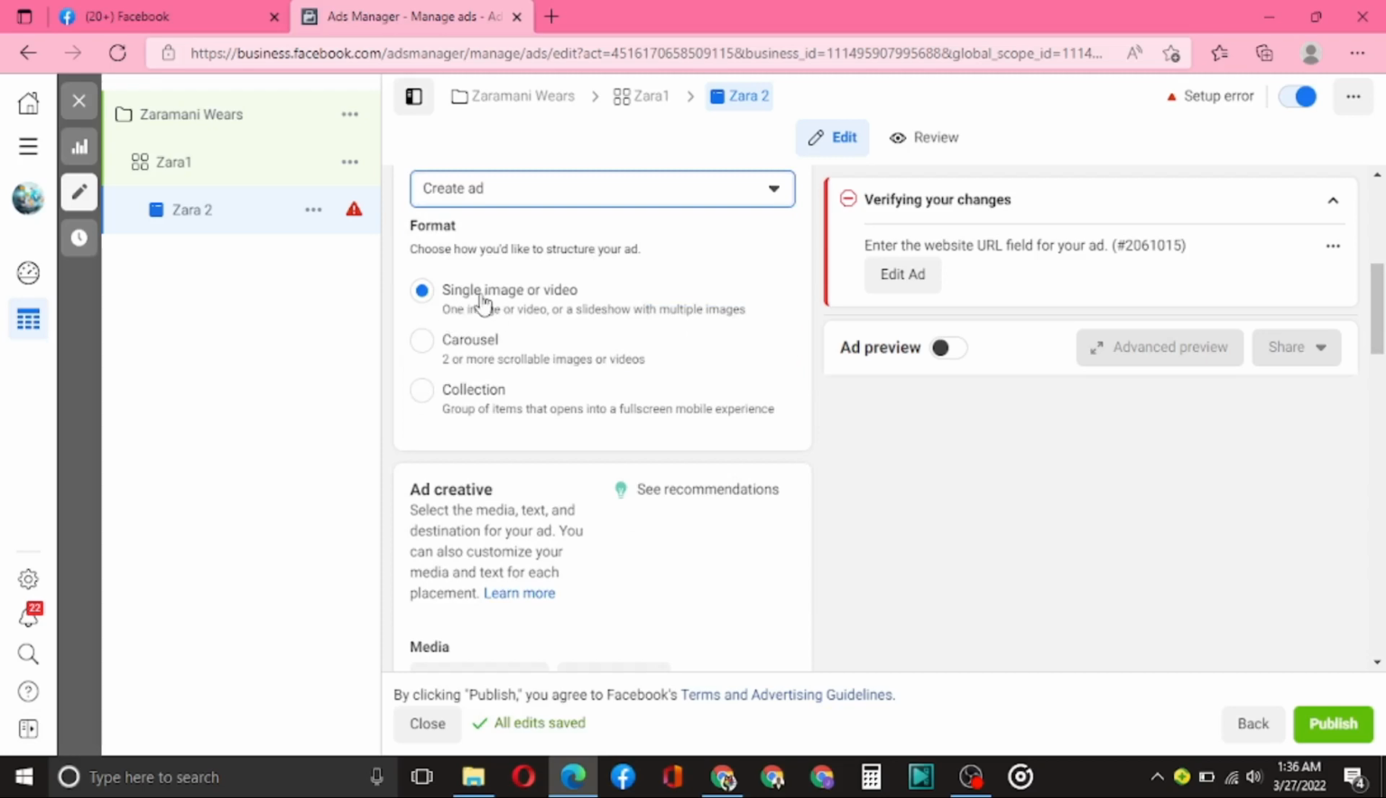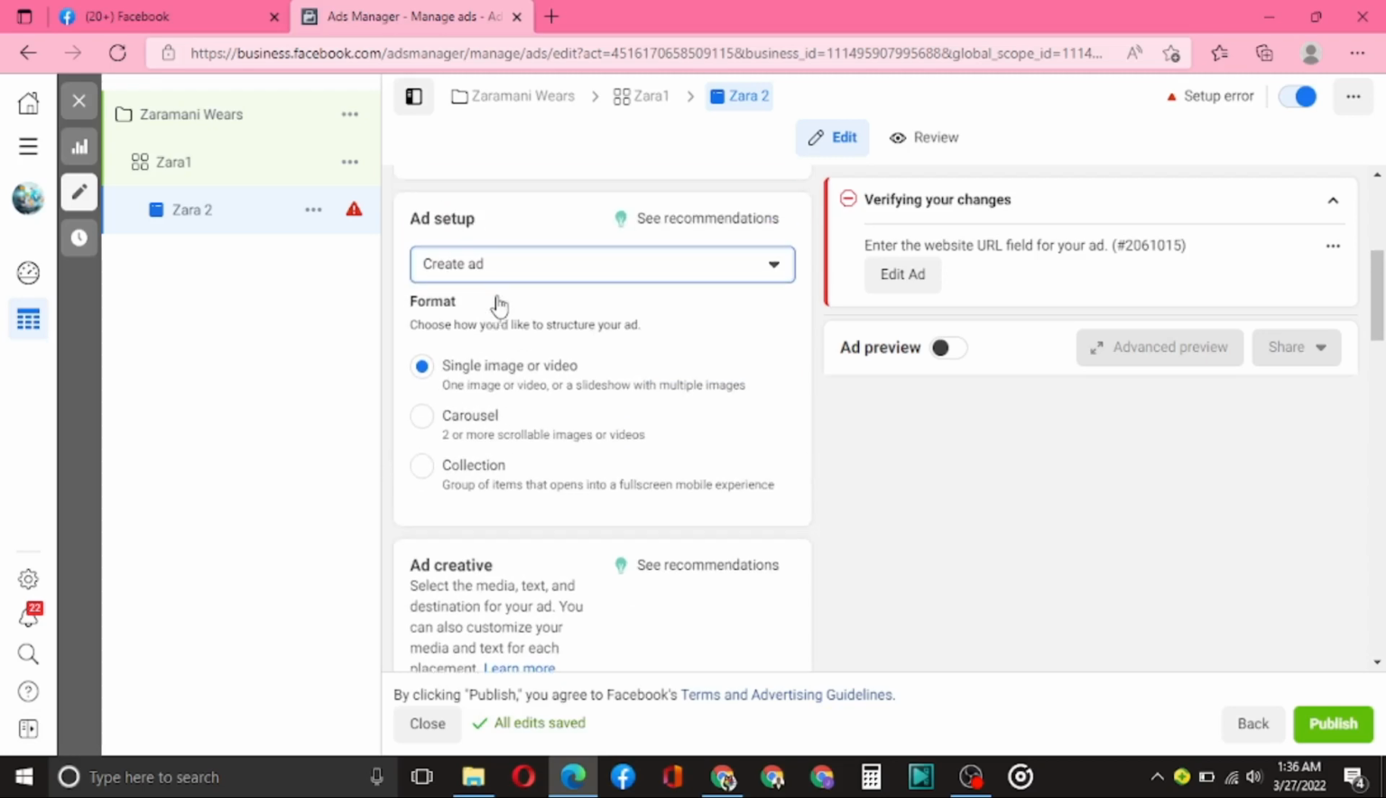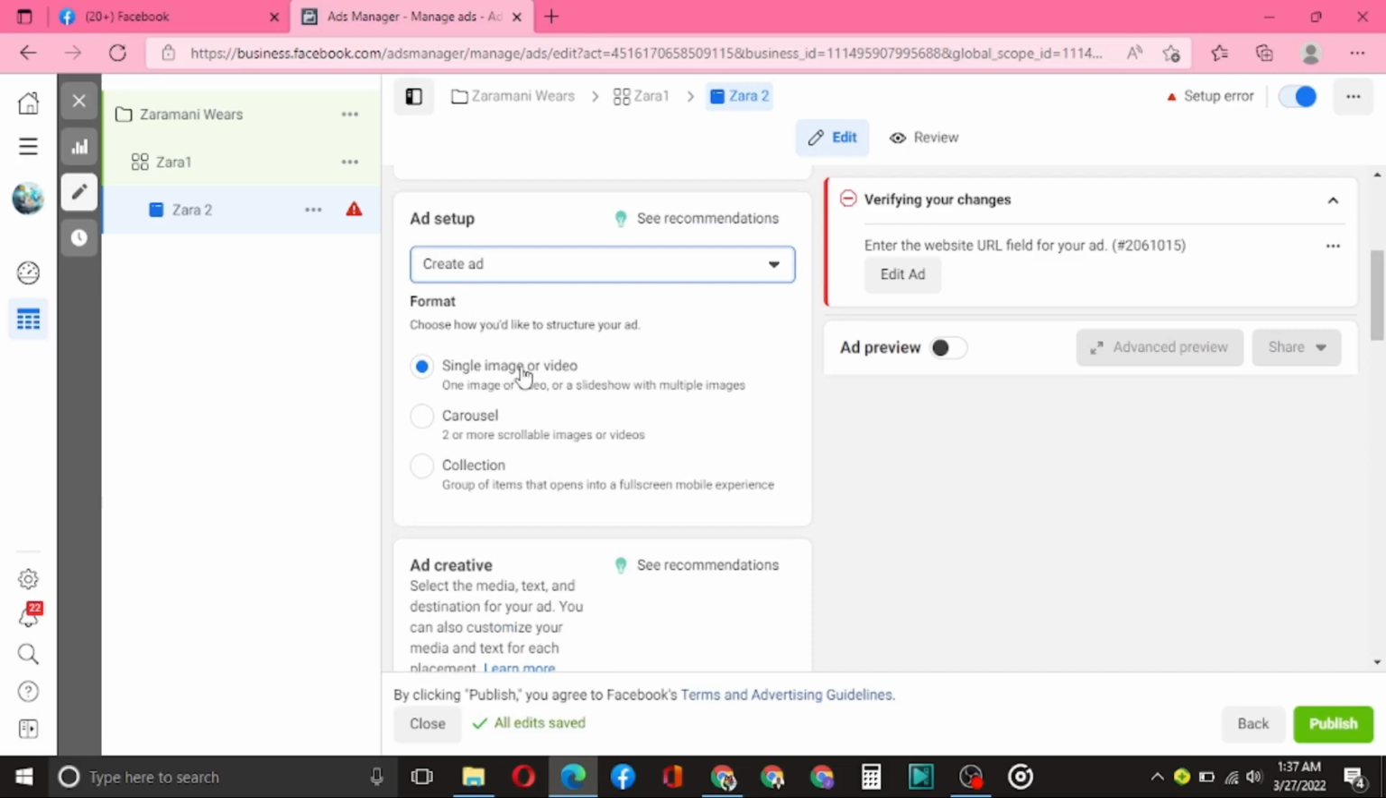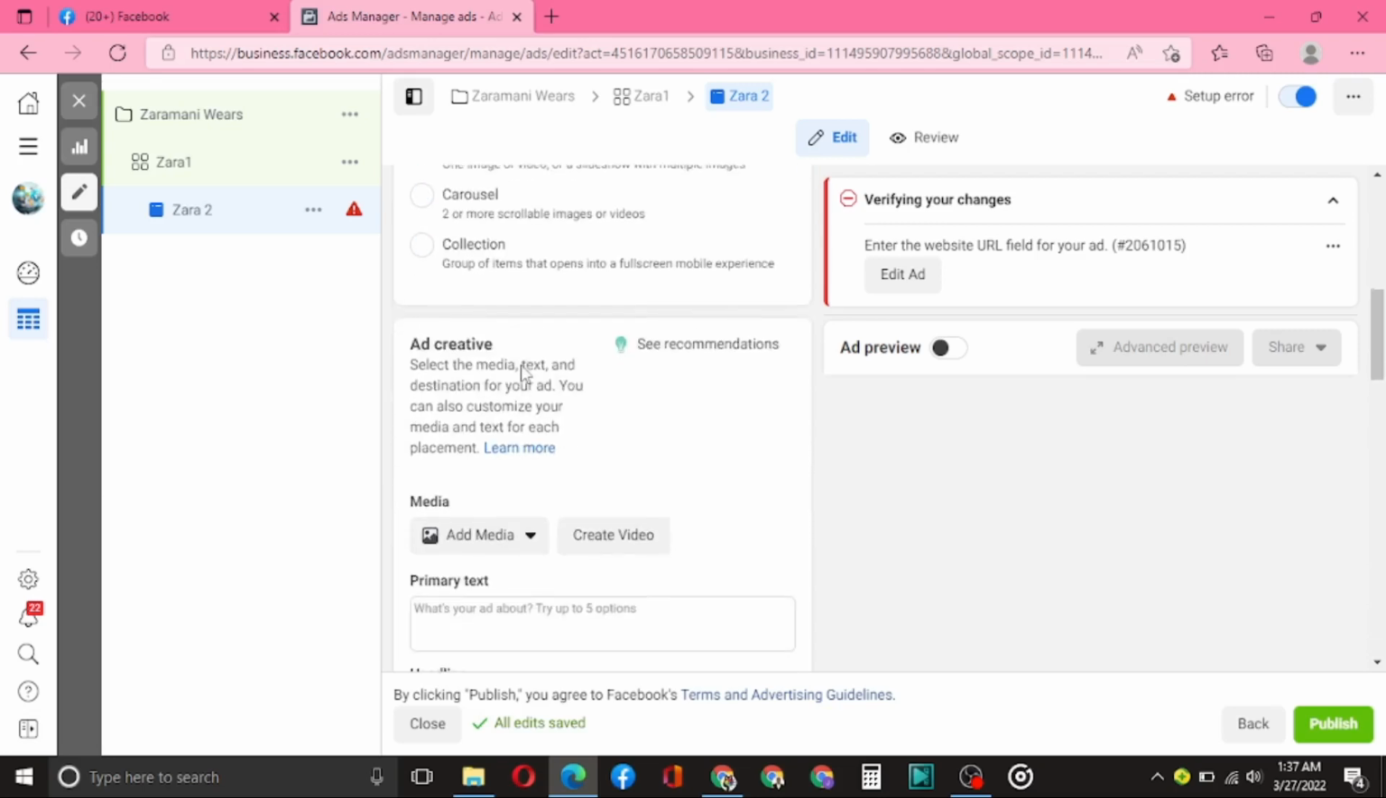Now here it says this is where you now put your ad creative. Either a single image or video or carousel, which is a set of images and videos that you can scroll, or a collection. But I'll leave it here at single image because I want to use a single image.